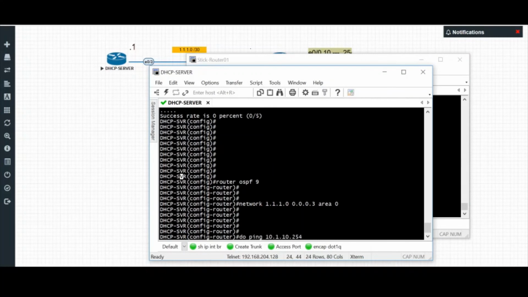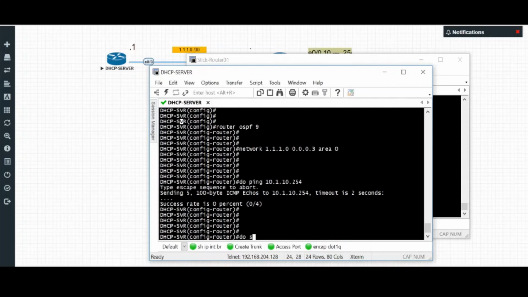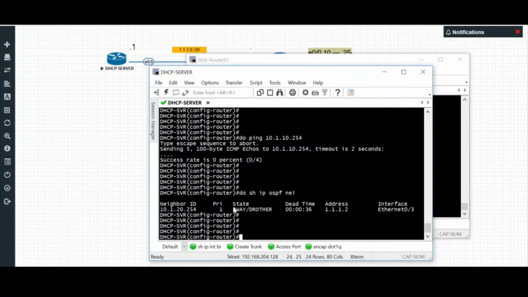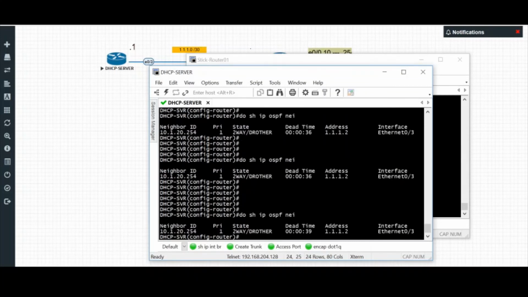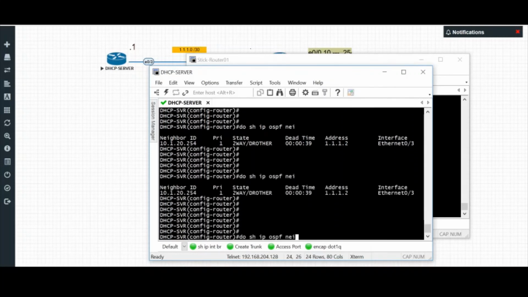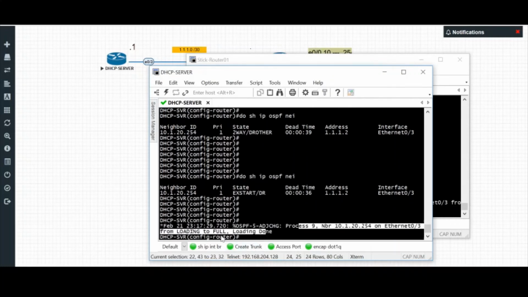Now let's see, can we ping? Still can't ping. That's right, we're waiting for OSPF. Do show IP OSPF neighbors. Oh, okay, we're in the two-way state right now. So we're waiting for a neighbor relationship to be established. All right. Waiting. This is OSPF, making my video longer. We're waiting. Oh, we're in the ExStart. Okay. There we go.